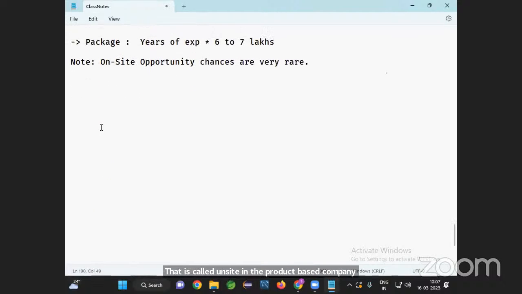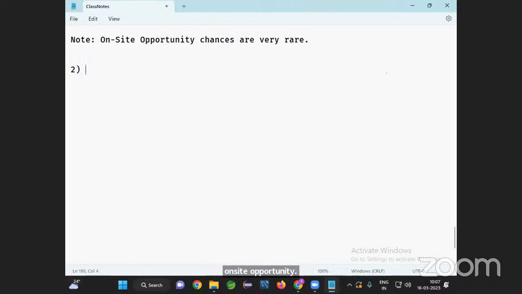Now, next one. When it comes to a service-based company, in the interview process, service-based companies will focus mainly on the latest technologies. So here also, the first round, a coding round, they are conducting now. Every company is conducting a coding round to filter the candidates. So you should be strong in the coding round.